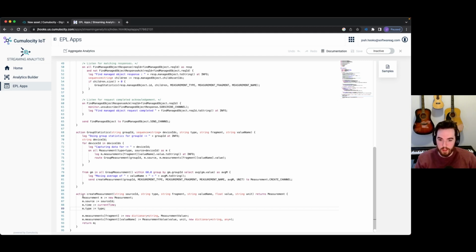So hope you enjoyed this use case. Just a quick example of how you can use EPL apps within Cumulocity to further augment the capabilities that we have in Digital Twin Manager.